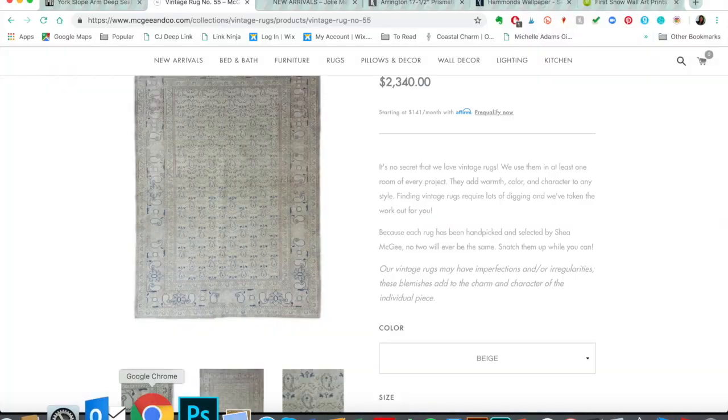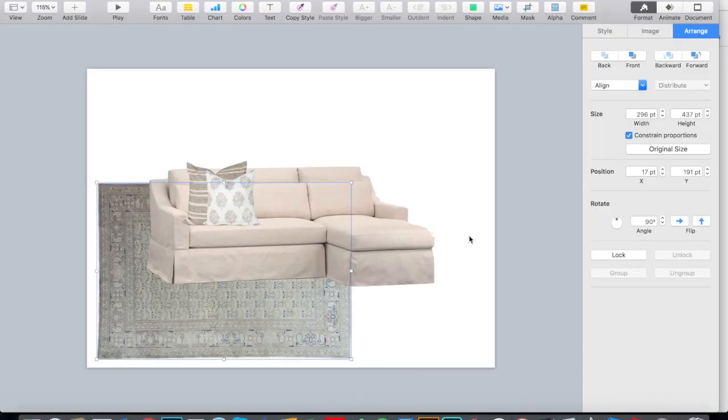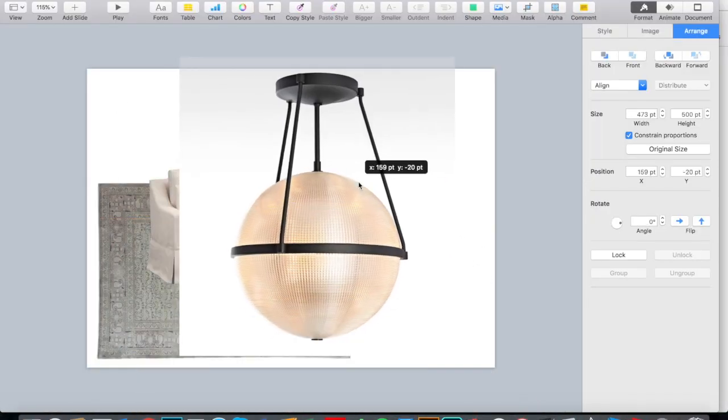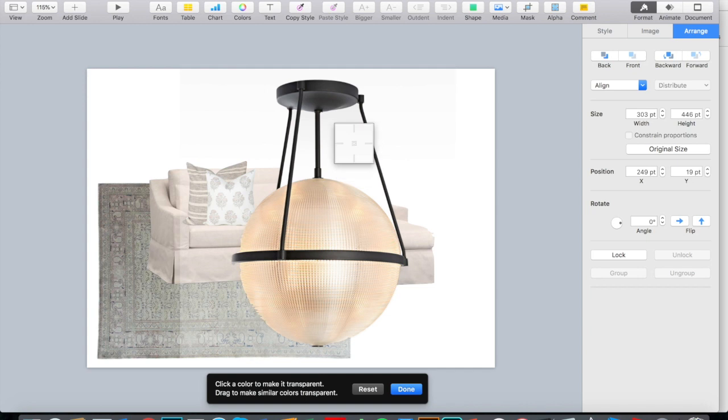Okay. And let's say I wanted to put a light in here. So I've got this image from the Rejuvenation website. I'm going to copy it and paste it in here. So this time when you see the alpha tool, you're going to notice it's going to take away the outside, but there's some parts in here that I also want to take away. So I'm just going to click in there and start to drag my mouse until it captures all of the area that I want to take away.